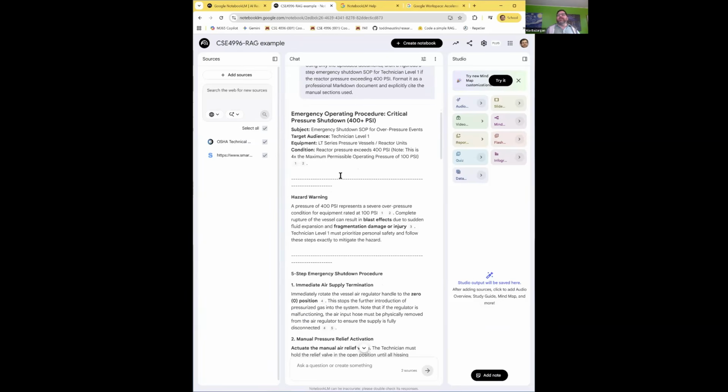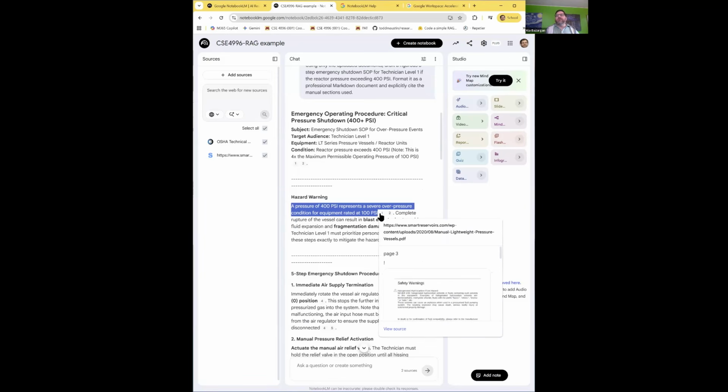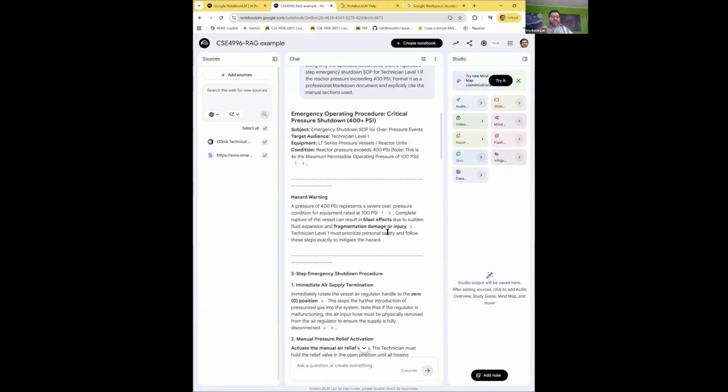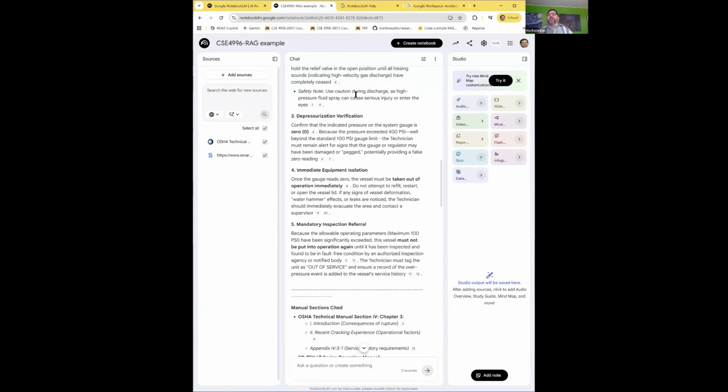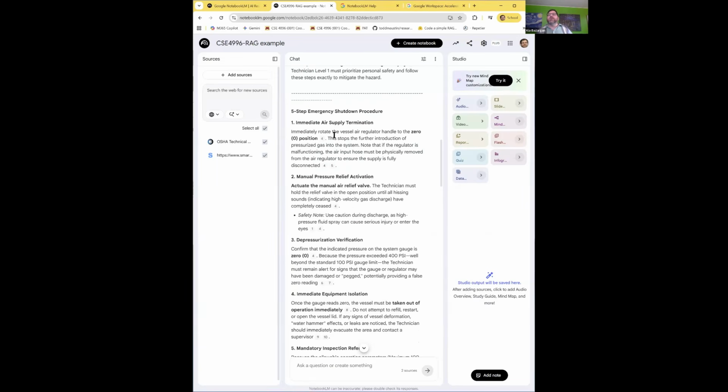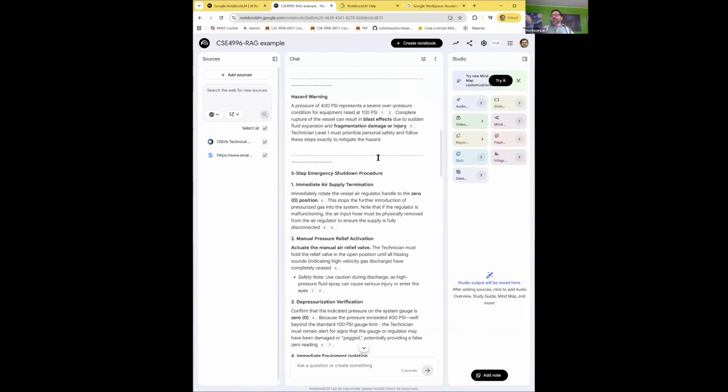One of the things it said was a hazard: a pressure of 400 psi represents a severe overpressure condition for equipment rated at 100 psi. So it did understand that 400 is too much for this case, but nevertheless it went through with the steps. One of its suggestions was immediate air supply termination, and it said to move the valves to relieve the pressure, and so on. By the way, in that document I had discussion points for classmates. Because we are out of time, I'm not going to do that, but at home do try it with some of the other documents and look at the output.